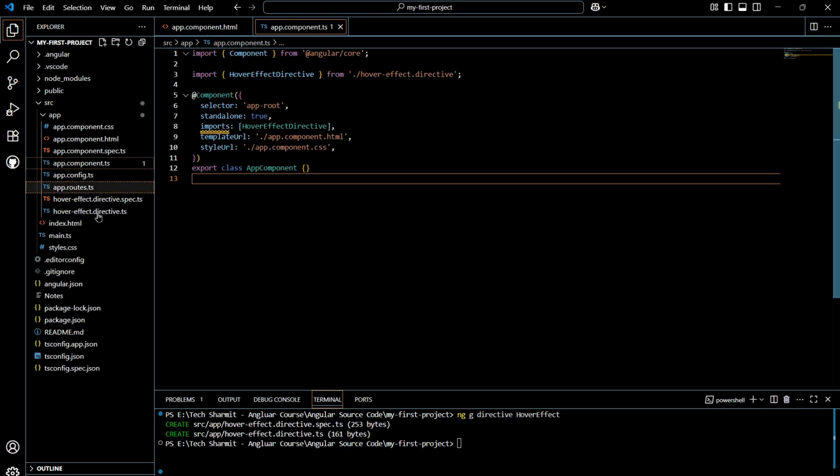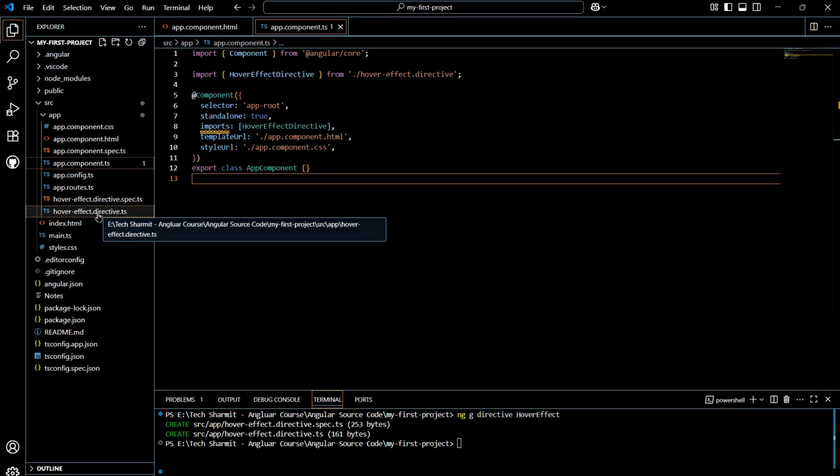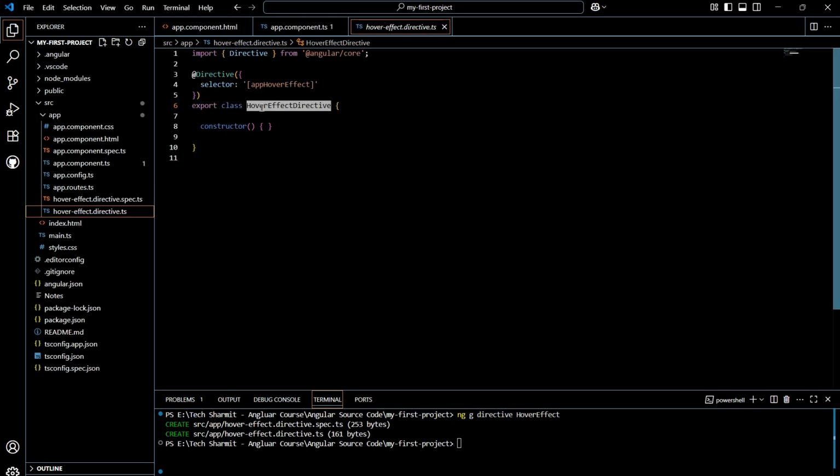To write the logic, we will again go to the hover effect directive.ts, and the first thing that we need to do here is to add the ElementRef.